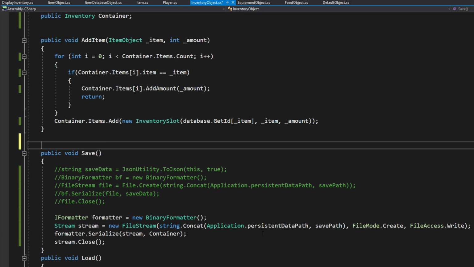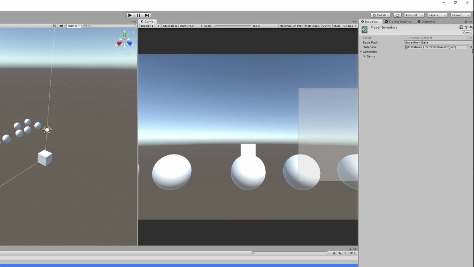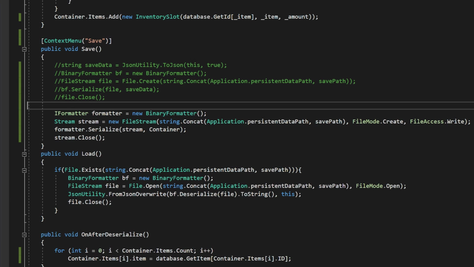One other thing we can do is if we go above the function, we can type ContextMenu. And we can give it a name, let's say Save. And now if we go back into our Unity editor, go to the inventory object, and you can click the cogwheel and click on Save. But I'm not going to save it right now because it's not fully working. So let's change our load system to use the IFormatter also.